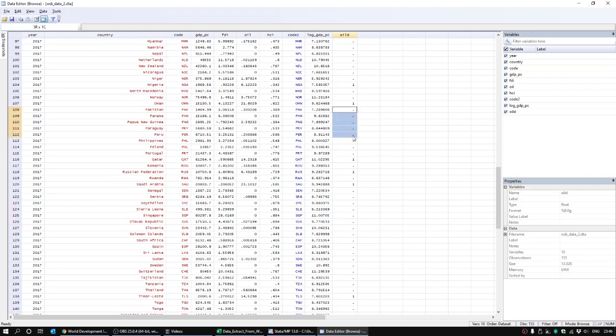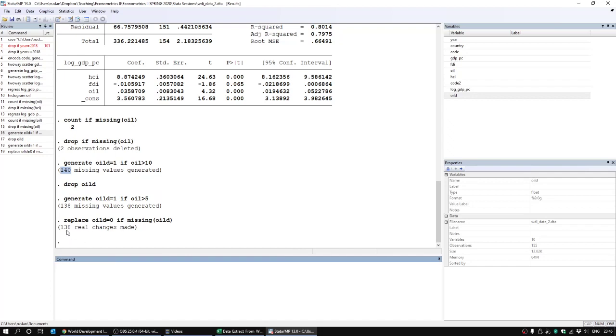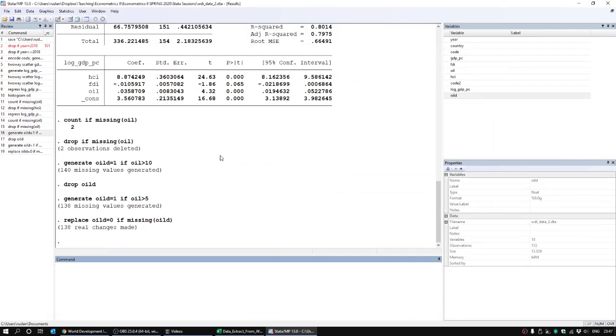So we have to replace these dots with zeros. To do so, we type replace oil D equals 0 if missing oil D, right? You can see for 138 observations now we have made changes. If you go to the data browser, you will see that this oil dummy variable is complete. It is equal to 0 for oil poor countries and it is equal to 1 for oil rich countries. We can use now this dummy in our regression.